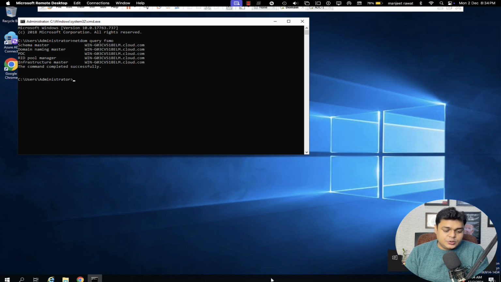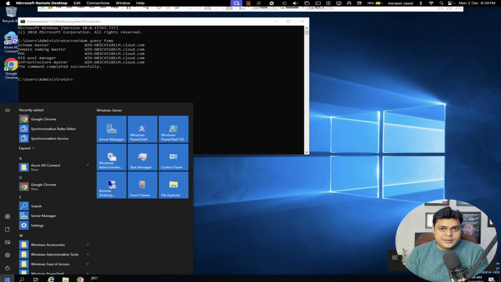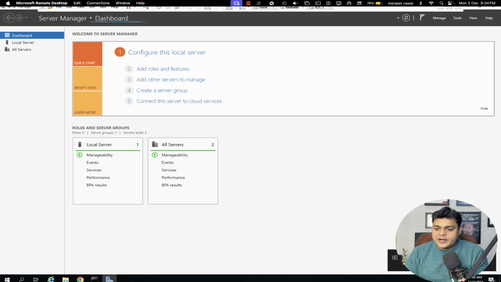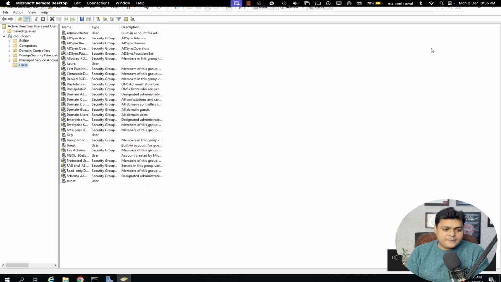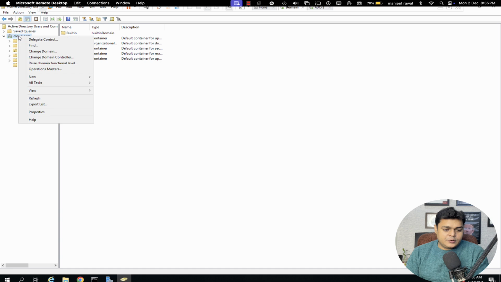This time, let me help you understand how to transfer FSMO roles with the help of the GUI. You know that the roles are categorized in two different parts: one is forest-wide and another is domain-wide. In the forest-wide, three roles are available, and in the domain-wide, two roles are available. So let me open the Server Manager dashboard, and under Tools, click on Active Directory Users and Computers. In Active Directory Users and Computers, we just need to open the properties of the domain controller.